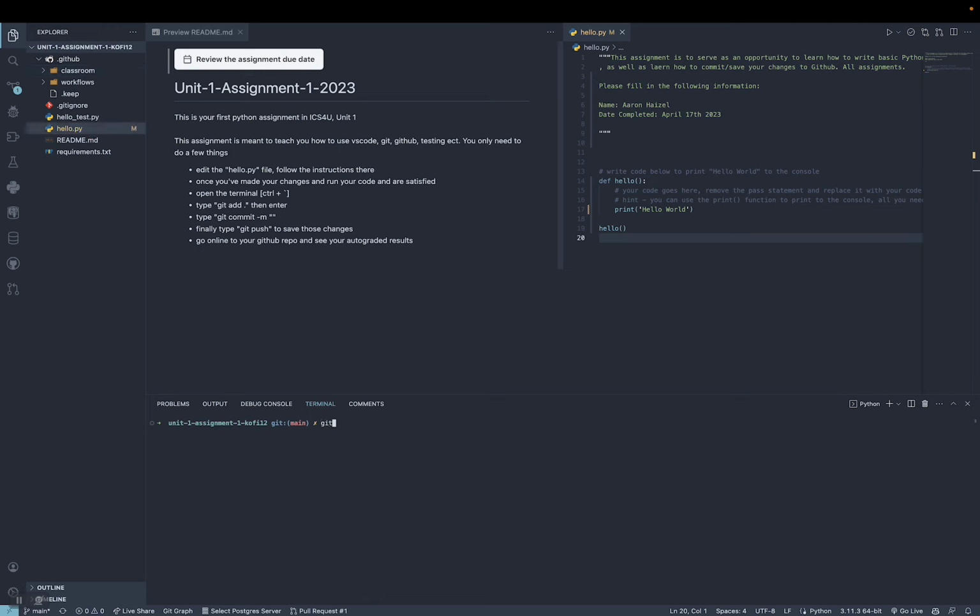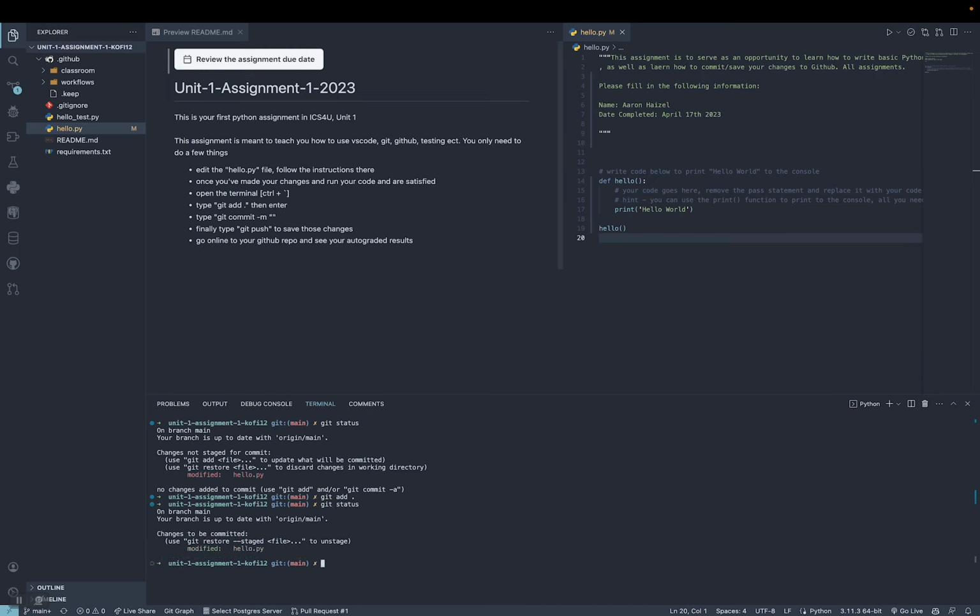So now we do it again. We say git status. There we modified hello.py again. So git add, and remember to put the period there. We can use git status again, and we see that it's in green, so it's ready to be saved. We say git commit dash m quotation marks, then I'll write a message. I think I've figured it out. Okay, and then last but not least, git push.